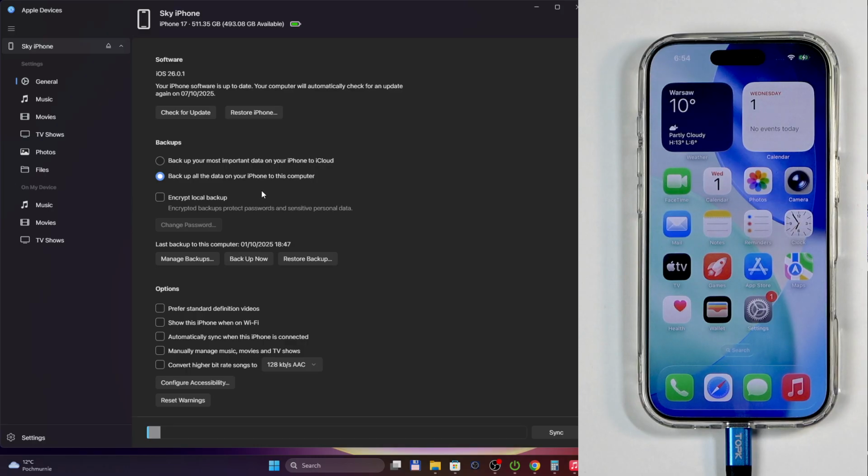So if you have photos and videos that you captured that are in like hundreds of gigs, that will be hundreds of gigs taken as a backup on your computer. So for that purpose, it might be better for you to quickly click on the iCloud alternative instead of computer.